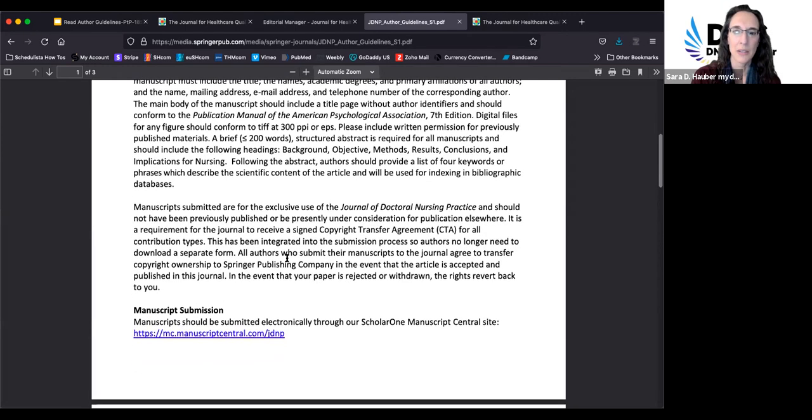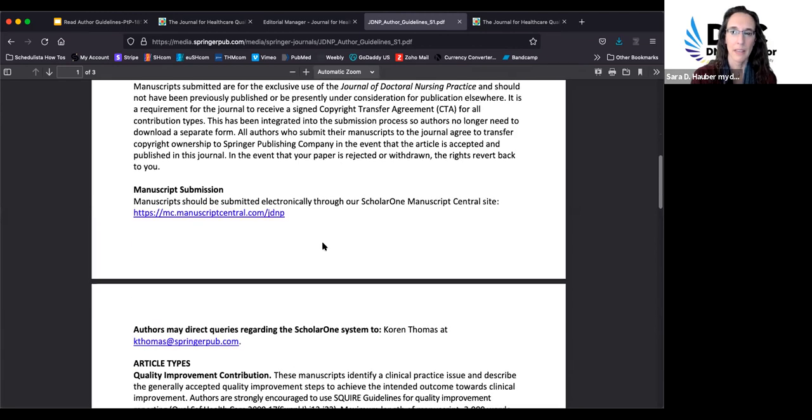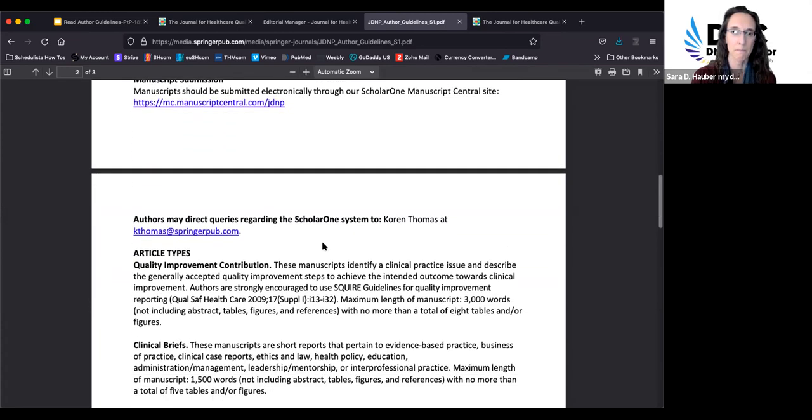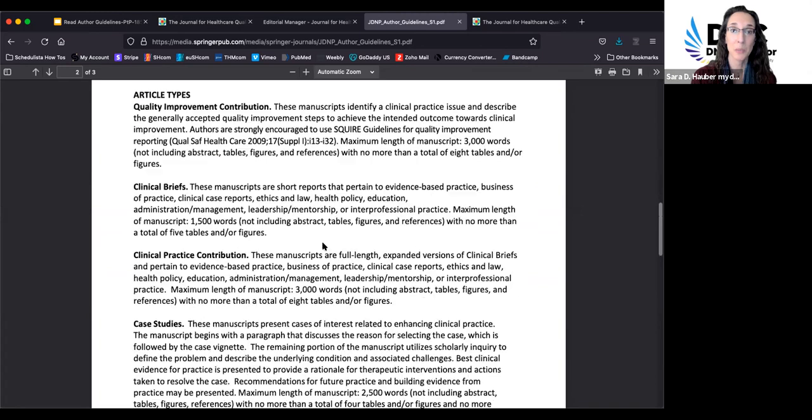So down here, like I mentioned in the previous slide, there's copyright information. And that's important. You want to know if you're retaining copyright, if you're giving up copyright, what's entailed in that regard. And then they have a link to their electronic submission. Now, really important, the article types that are accepted.